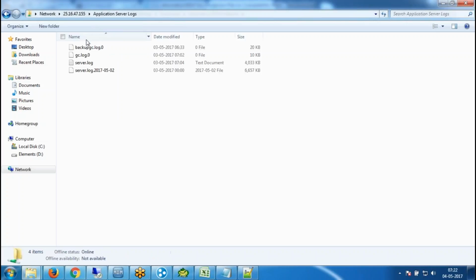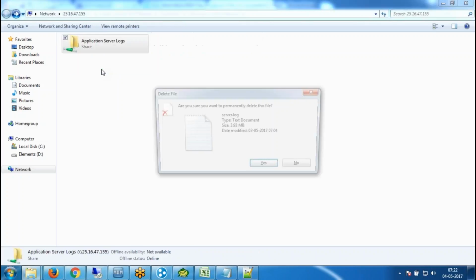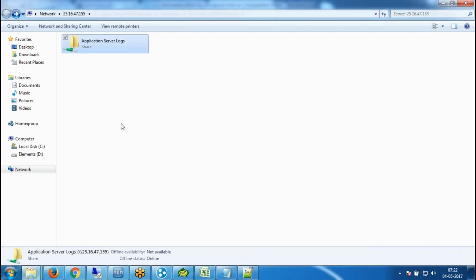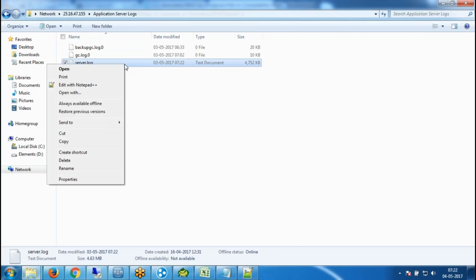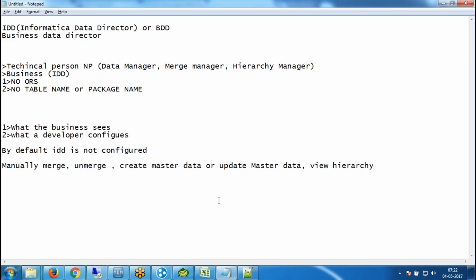We have basically application server log files. That is the most important log. You would have seen me using this earlier, but not in detail. There are three types of log files in MDM: application server logs, hub server logs, and cleanse match server log.